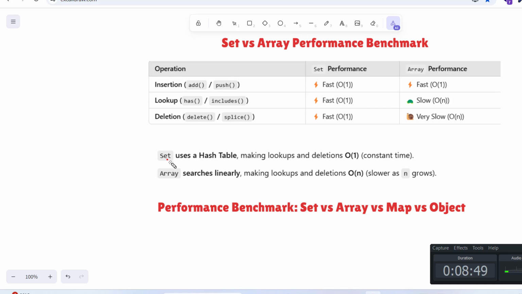So in every aspect, Set is clearly ahead of the array. As Set uses a hash table, lookup is big O of 1. JavaScript array searches linearly, making lookup and deletion big O of n, slower than O of 1. In the next tutorial, I will discuss the performance benchmark between Set versus array versus Map versus object. So it will be a wonderful journey.